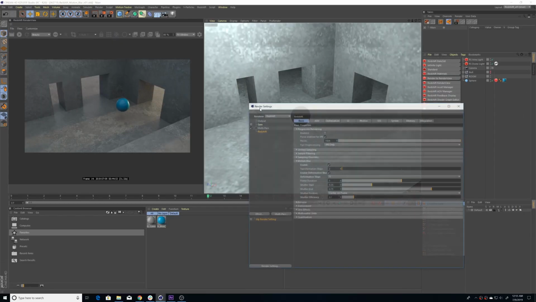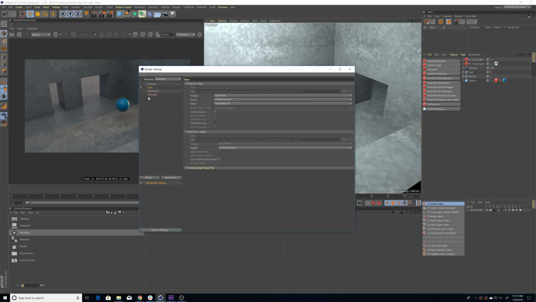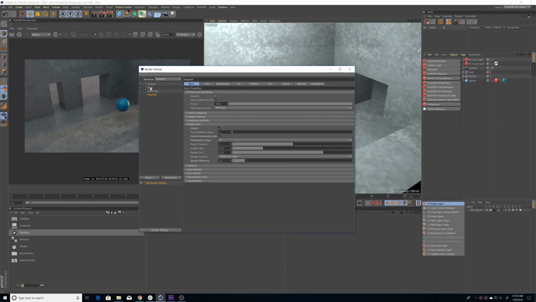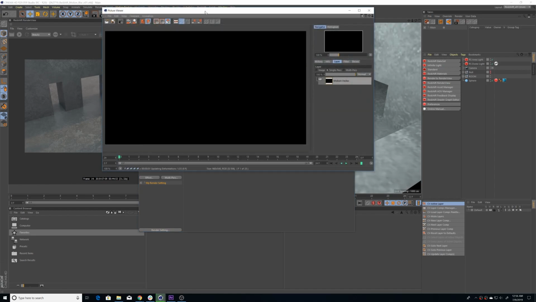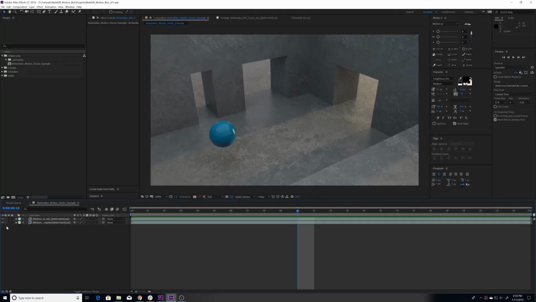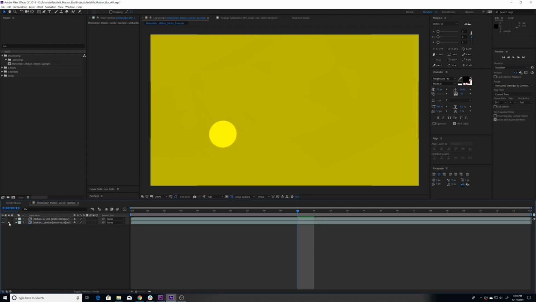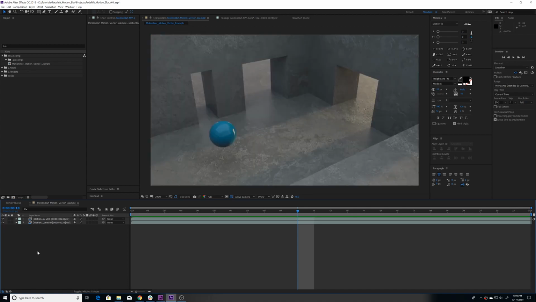You'll want to export a multi-pass sequence with your beauty pass and motion vector AOV pass, and import the two of these into After Effects. Once you've imported your multi-pass renders into After Effects, drop your beauty pass and motion vectors pass into a comp.